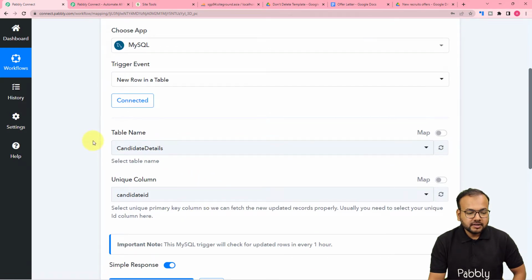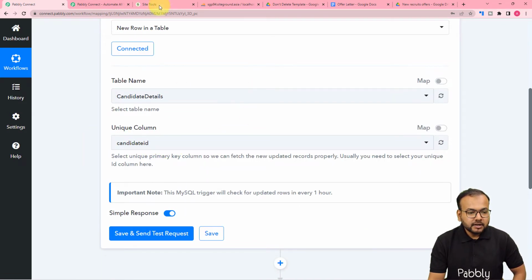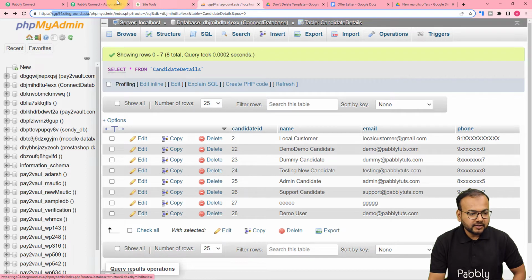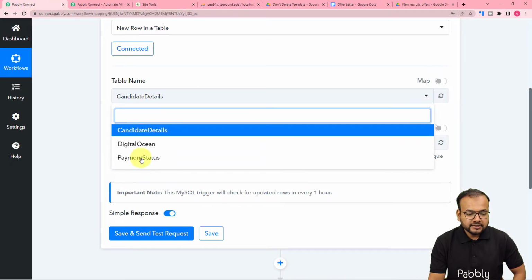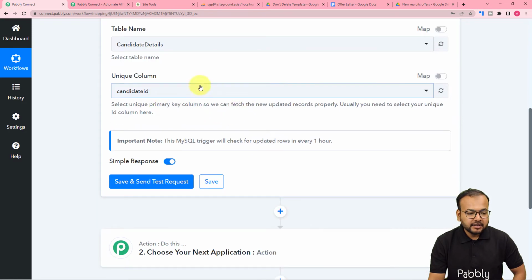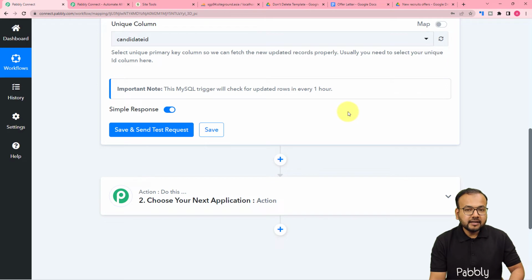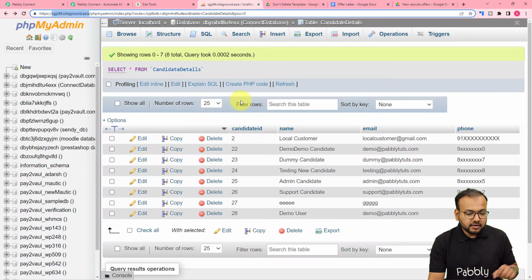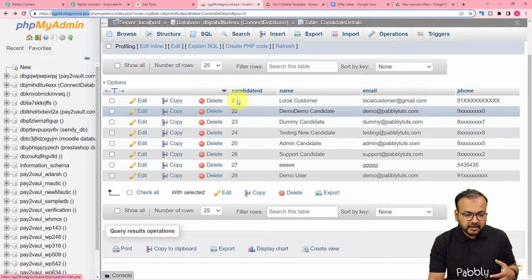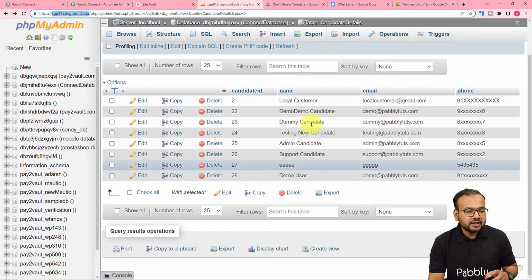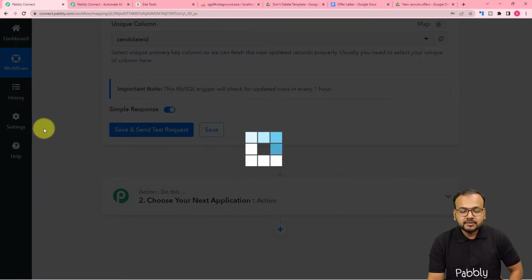So you can see we are connected, and here it is asking for the table's name and the unique column. So this is my table. You can see this is the table I am using, named candidate details. Okay, and it got already selected here. From here you can see the list of all the tables you have and select your table. And here it is asking for the unique column, so you can select any unique column if you want. And after that you can click on save and send test request button, and the most recent entry that you have done inside the table will be fetched here in this response section. Let me show you that. The most recent entry I have done is this one. You can see the candidate ID number is 28, the name is demo user, email, and the phone number. So this should be fetched in our response. So let me click on save and send test request button.